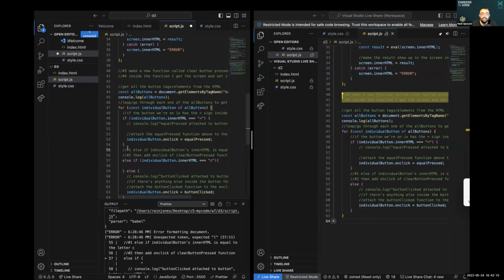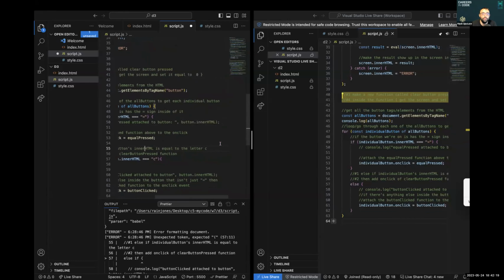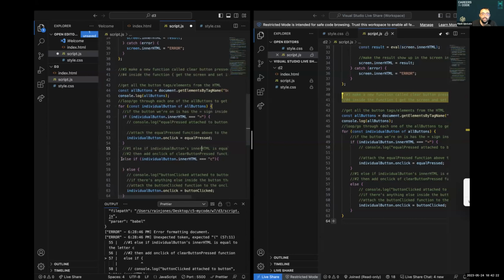So this line right here is the number 1. Else if the individual button's inner HTML is equal to the letter C. That is what we did in this step here. So now you need to move on to number 2.